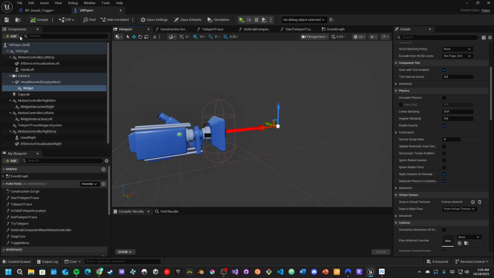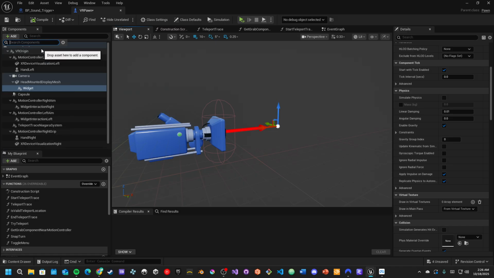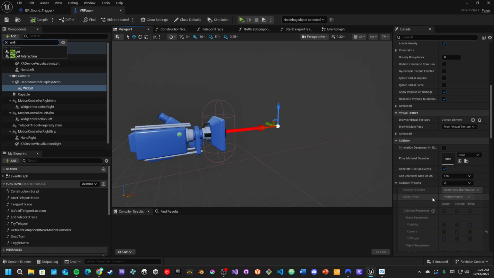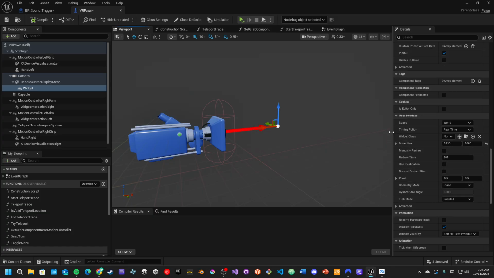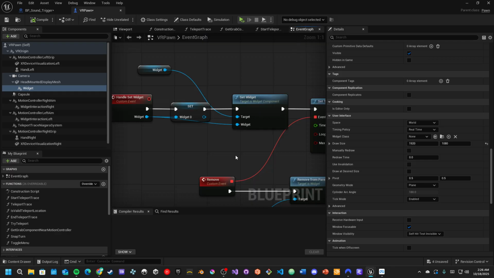And this is just a widget component, which we can have by just typing in, I think it's just widget, which provides a surface in the 3D environment in which to render widgets. So like a 3D UI. And it doesn't have anything set to it initially. Its widget class is none. I just need one to be here. Though I can do this in a few different ways.